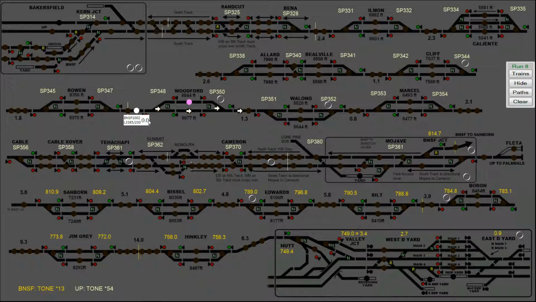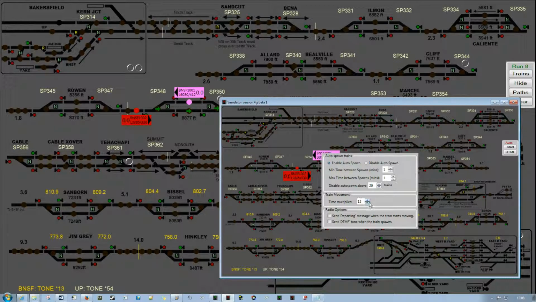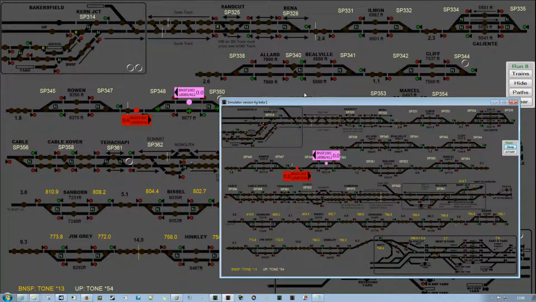So if I give this train a route through there, let's start these trains moving. So I'm gonna turn time down just a little bit here. 5 times ought to be good enough. So I'll click the start button, they'll start moving.